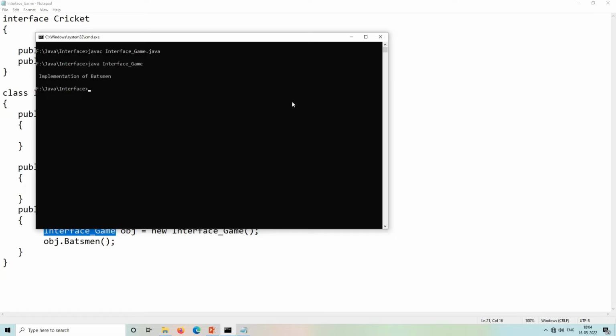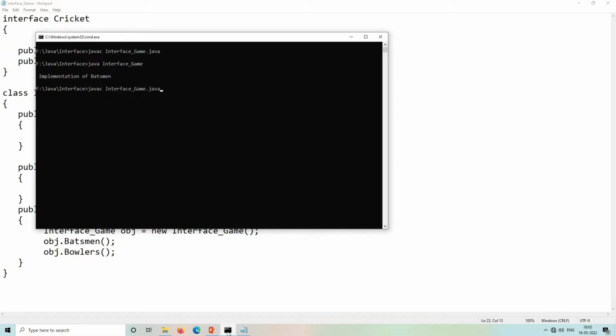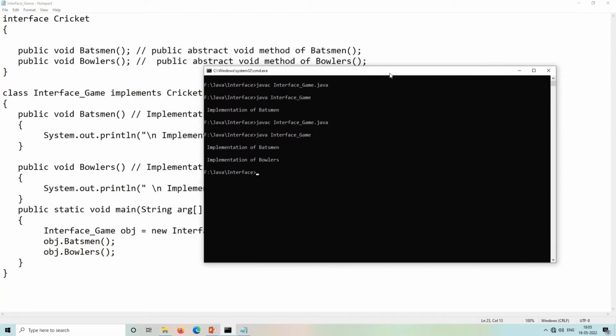Suppose you want to invoke another method, you can make use of the same object and simply change the method name, that is bowler. Just saving the program. Once again I go for compilation. See, now both the methods are shown over here, right? So this is an example implementation of an interface.